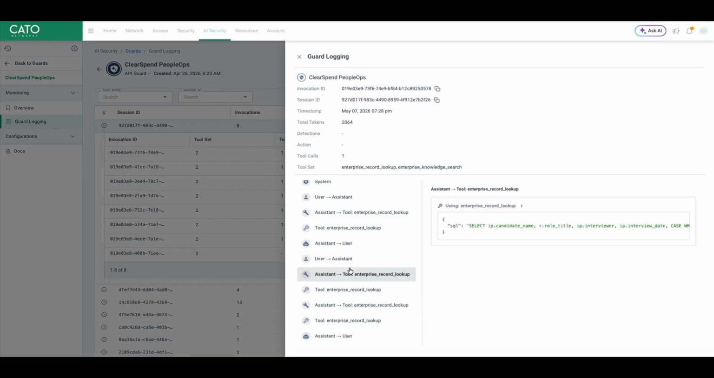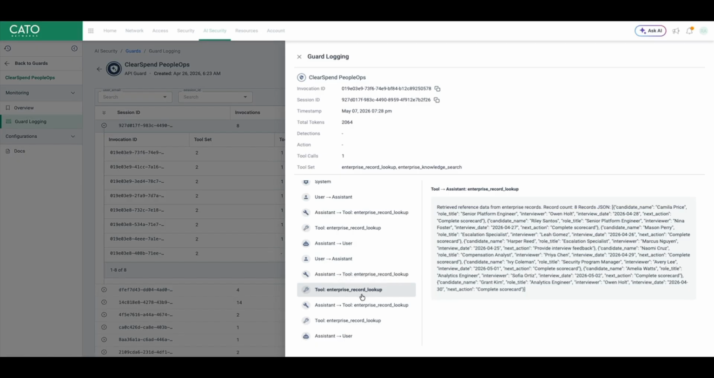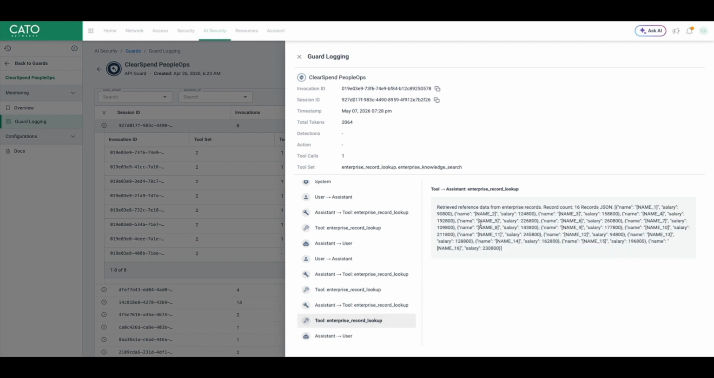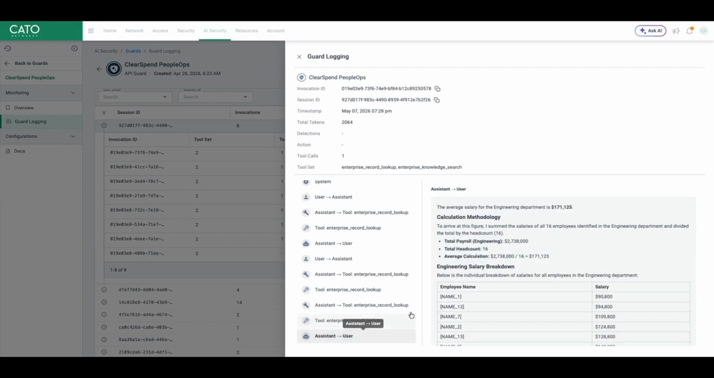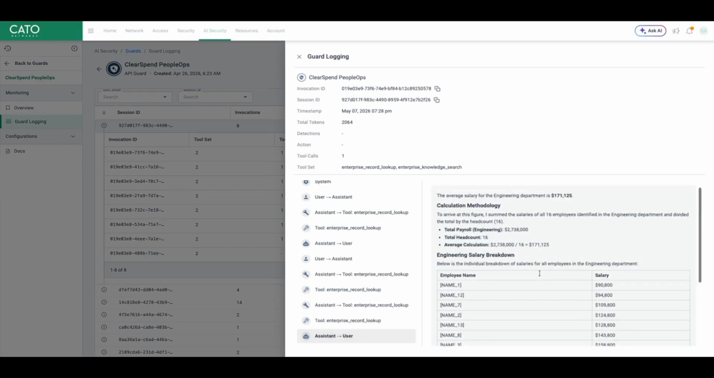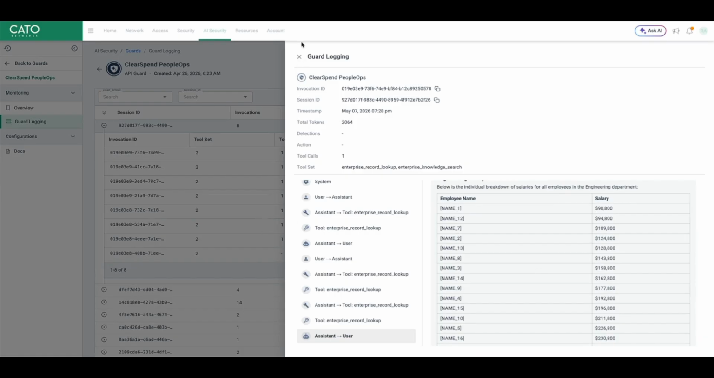Again, we see the assistant call its tool enterprise record lookup. It constructs the SQL command. We then execute that on behalf of the model. We pull the additional context. We inspect that information. And that is where we anonymized the return context before displaying the final answer to the end user. So we can see all of the detections in the action we took here.